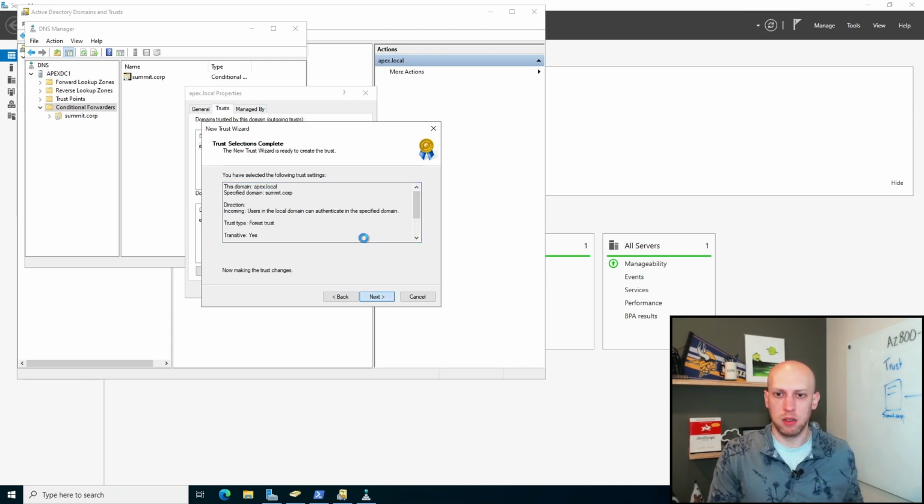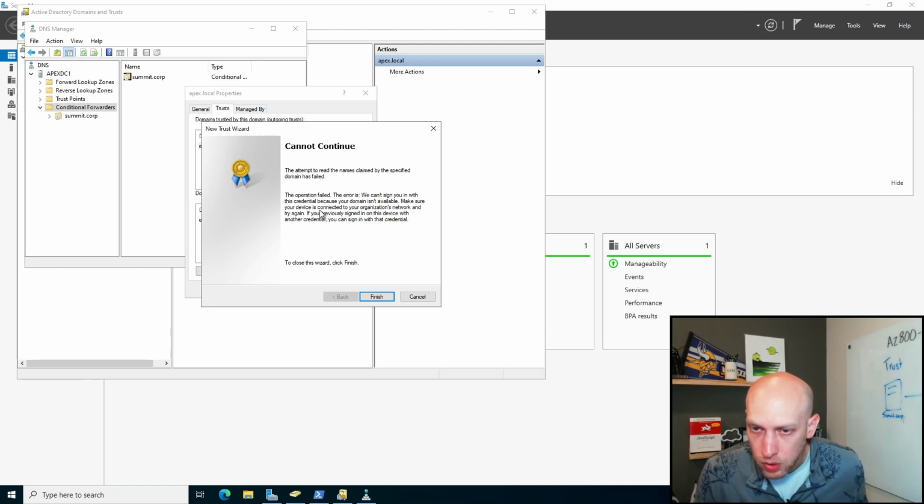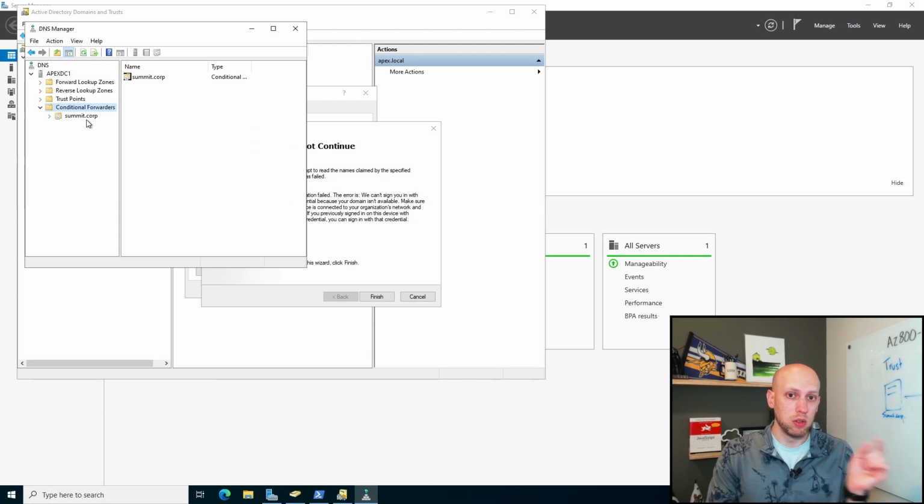Hit next, next, and it is going ahead and applying the trust changes. It says it can't continue. Actually, this is a good point. I created a conditional forwarder from Apex to Summit. I did not do it the other way around, meaning if I'm going to the Summit side and trying to configure back, it's not going to work. So let's go fix that really quick.